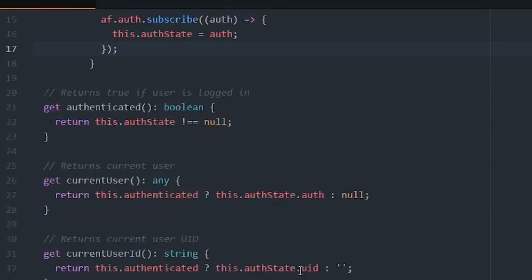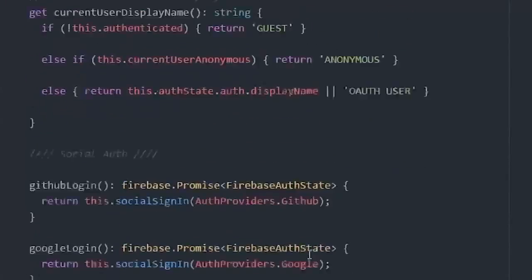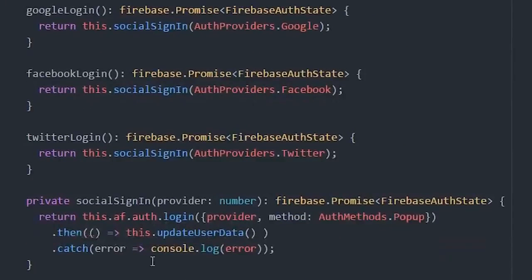Here's the beauty of Firebase. You can implement 4 social auth providers with very little code. I start by creating a reusable private function that takes the provider as an argument called social sign-in. When a user attempts to sign in, 2 things can happen, success or failure. When it's a success, the then code will execute, and if it's an error, the catch code will execute.